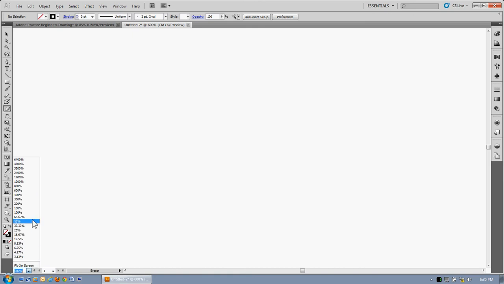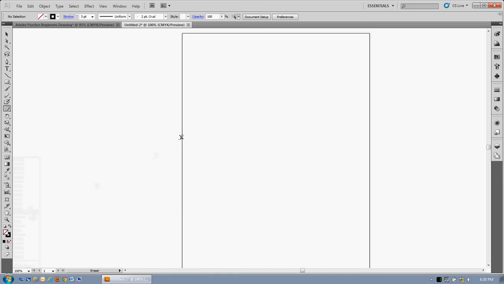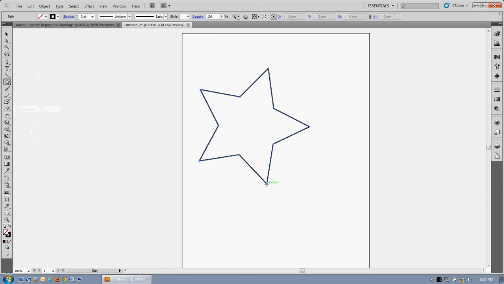Say I'm gonna zoom out again, back to 100. And I'll click this button. I'll hold it because it has a little arrow, and I'll get a bunch of different options on different shapes I could do. So say the star tool, I click, I drag out, and I get a big star.